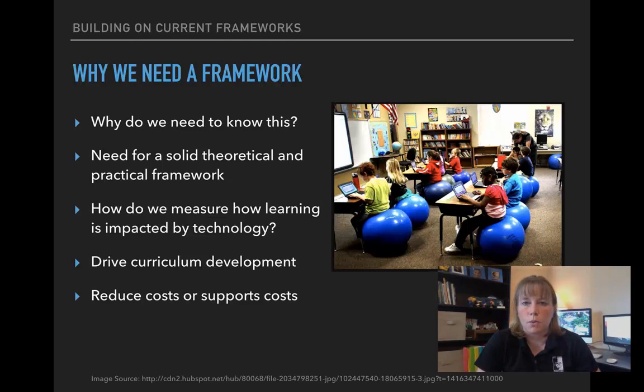So one of the things we want to look at in terms of a framework is how we measure how learning is impacted by the technology. As a tech integration specialist or a library media specialist, that's the question you're often going to hear, especially when you're talking about curriculum development and making decisions about curriculum. How do we know that this tool that we have chosen is going to impact learning? So we really want to look at these frameworks in terms of whether they help us determine that.